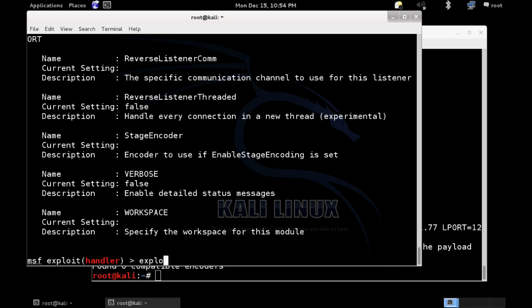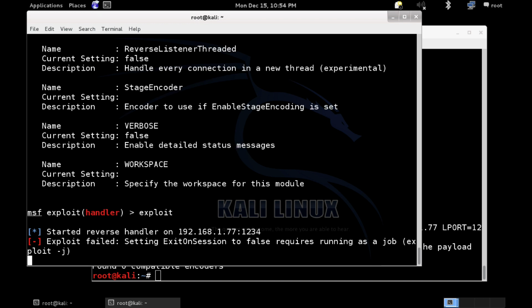And then if we just do an exploit, it's actually going to complain. It says setting exit on session to false requires running as a job. So if we just run exploit, it'll just keep our handler in the foreground forever because it won't exit when the session is created. So we'll never get back to Metasploit.